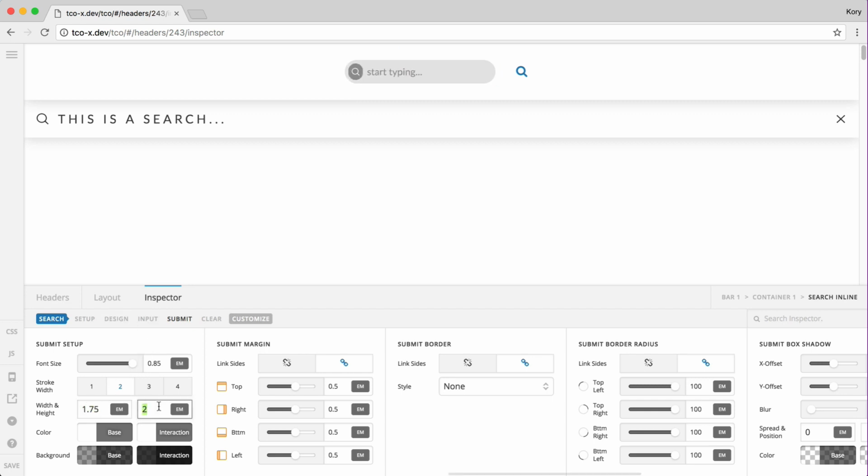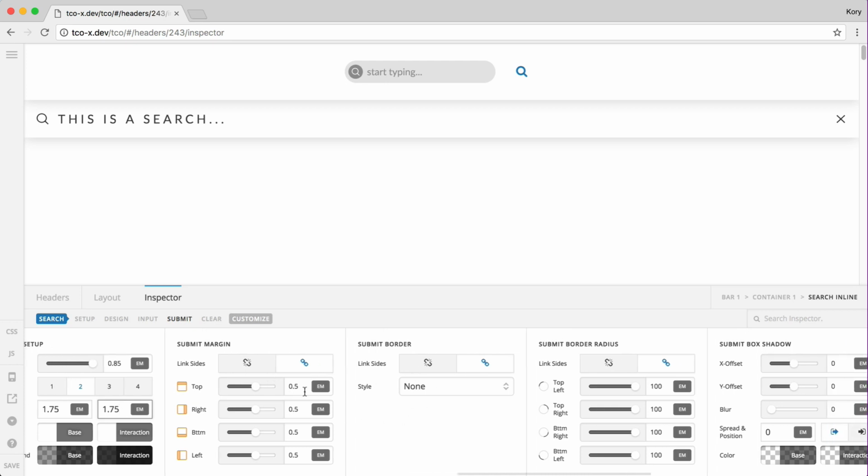Bump this back down here. And then here are the colors for that input. So it's white on both base and interaction. And then I've got my grays here that are changing on hover. And then you've got a margin control, so you can adjust the spacing for the button.